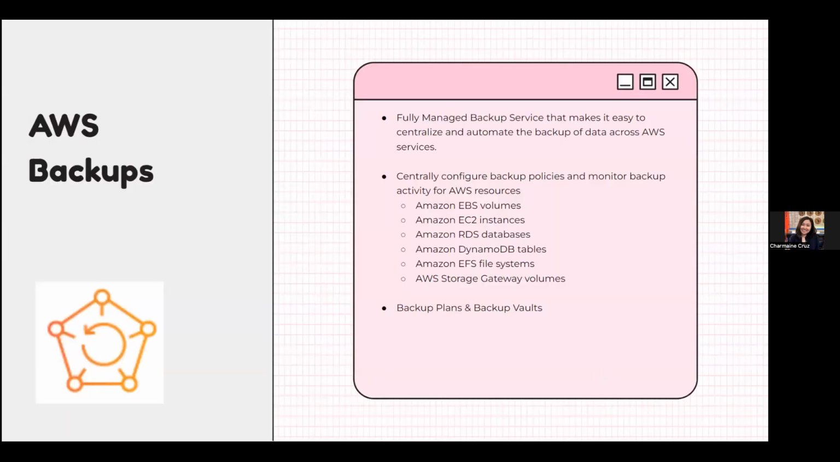So ito na yung backup natin service for AWS. AWS Backup is a fully managed backup service that makes it easy to centralize and automate the backup of data across AWS services. So centrally configure backup policies and monitor backup activities for AWS resources. So here are the AWS resources. We could have it for Amazon EBS volumes, EC2 instances, RDS databases, DynamoDB tables, EFS file systems, and Storage Gateway volumes. And main priority is backup plans and backup vaults. So that is AWS Backup.